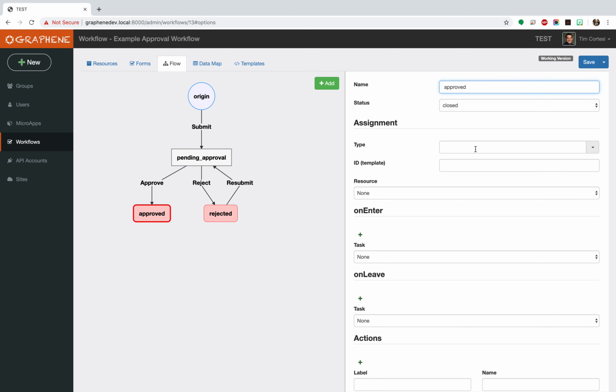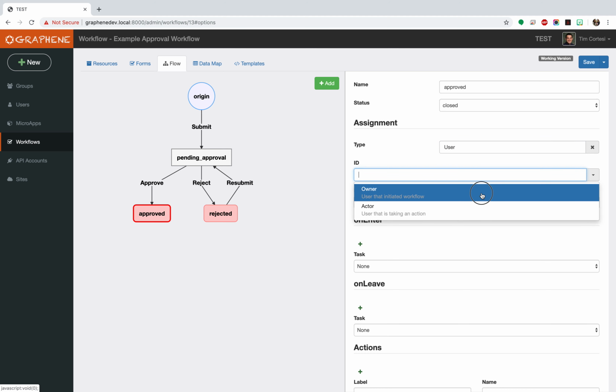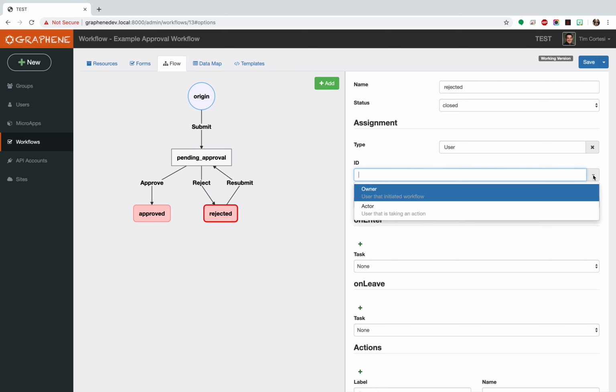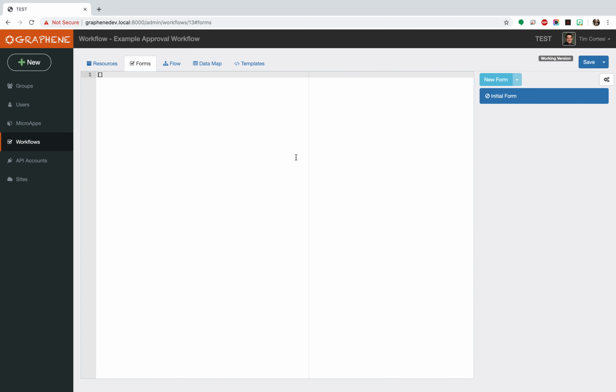When it's in the approved state, we'll have it again go back to the person who originally submitted the form, so the owner, and same thing with the rejected state. Okay, so I think our workflow is pretty much done. We've got all of our states set up, all of our actions set up, and all of our different assignments set up correctly. The last thing we really need to do is go over to our form and build this out as well. So let's start doing that now.